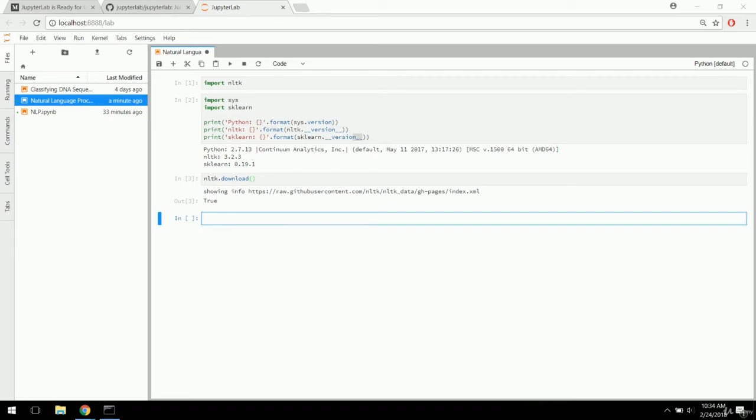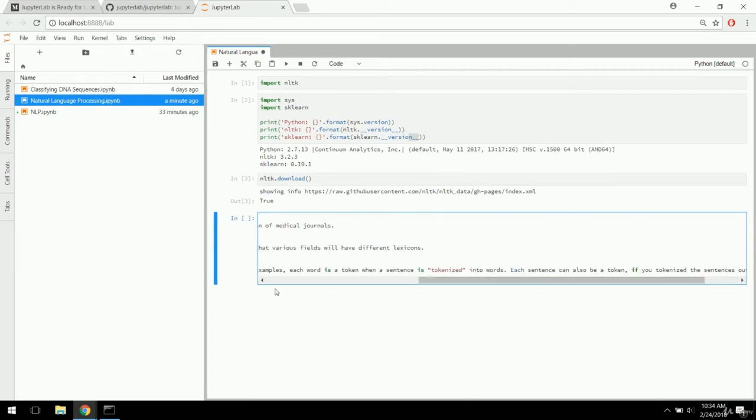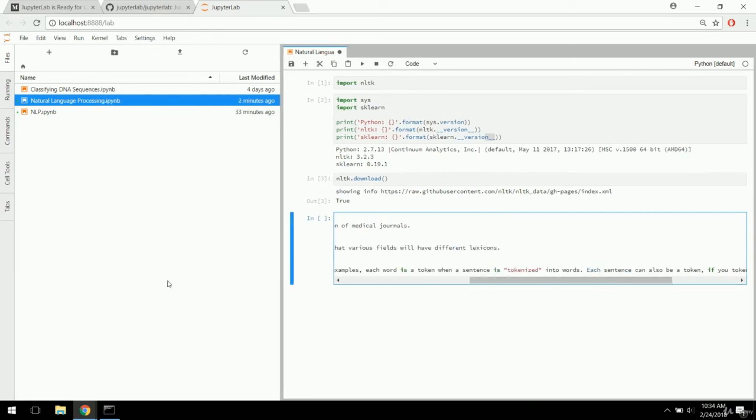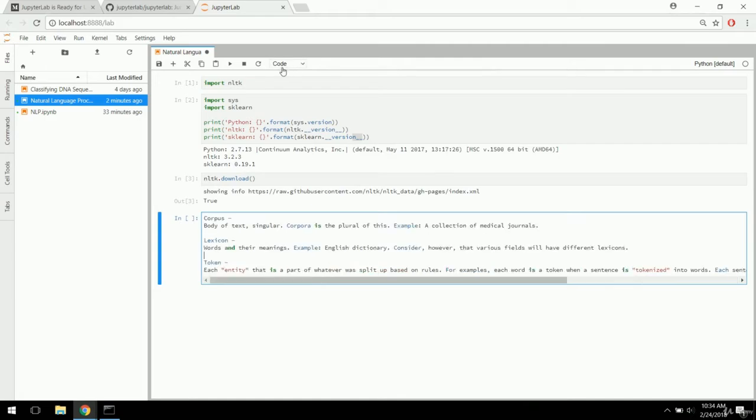Alright, so first let's go over some basics of vocabulary in natural language processing. So I'm going to paste this in here. Another cool thing in Jupyter Notebooks that we haven't really talked about is the ability to switch from Markdown to code. So down here, if I switch this to Markdown, we're immediately going to have some different text, and we'll see how this formats in a second.